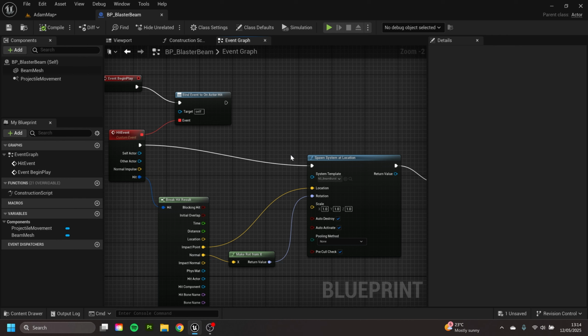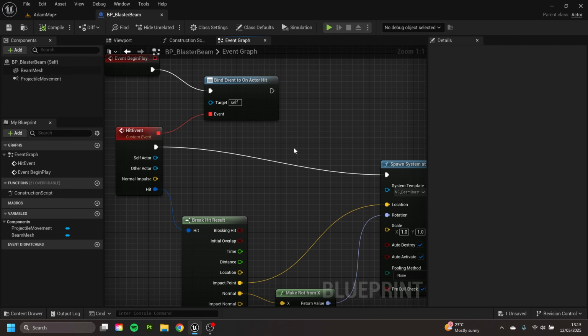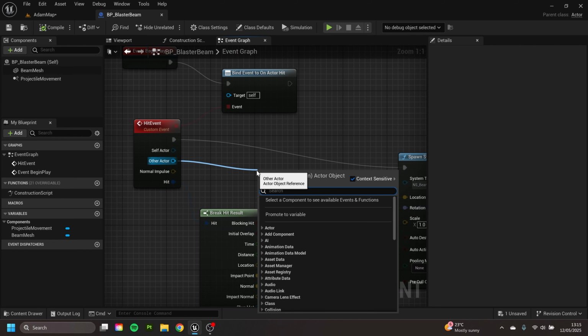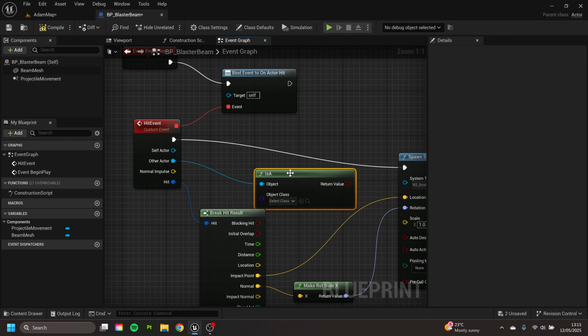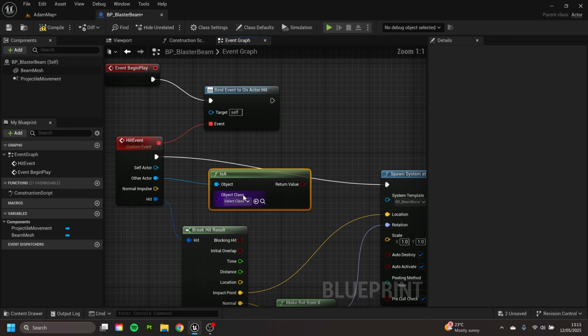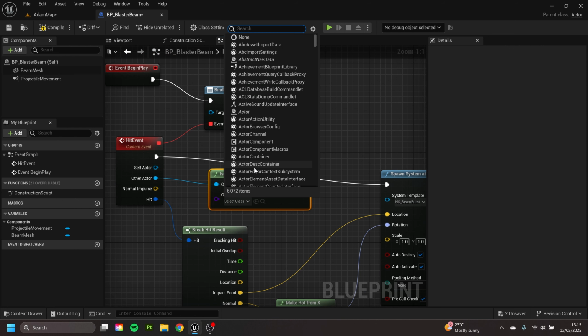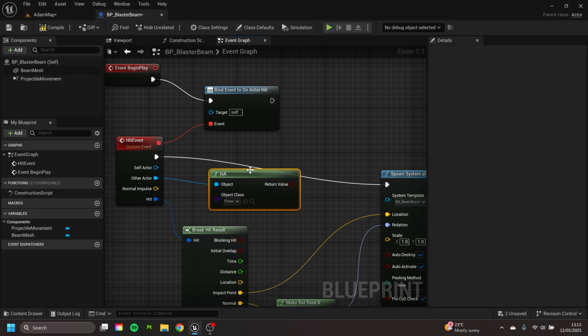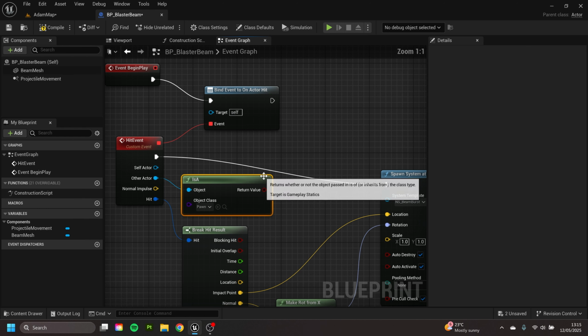However, it's not, because we want to be able to say if this blaster beam hits the player, end the game, because that's how you lose. So how do we do that, Mr. Morris? Well, we have our other actor output, so we can drag off and we can say is A, use this guy, and then similar to how we did before, it will look for an object class. So we want to say pawn, scroll down, find just pawn on its own. We only have one pawn in the level, and that's the player.